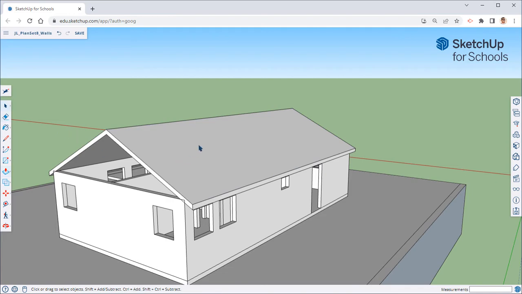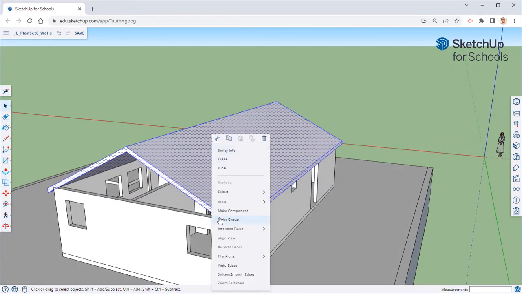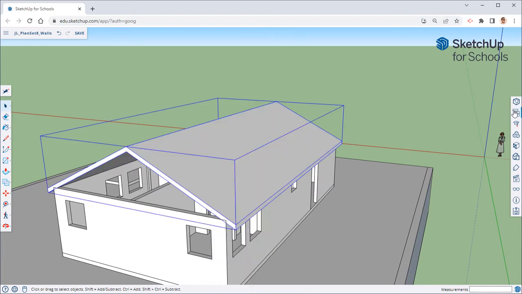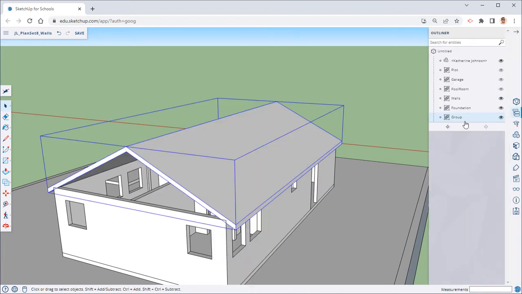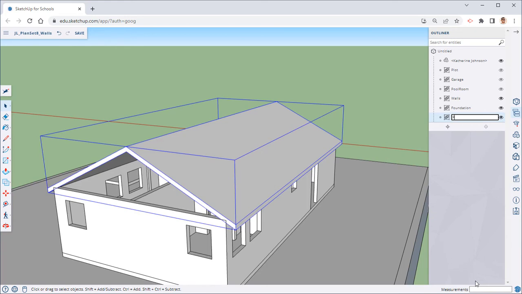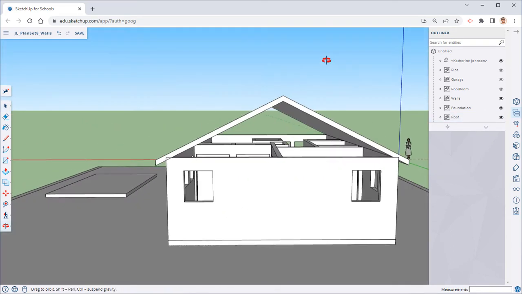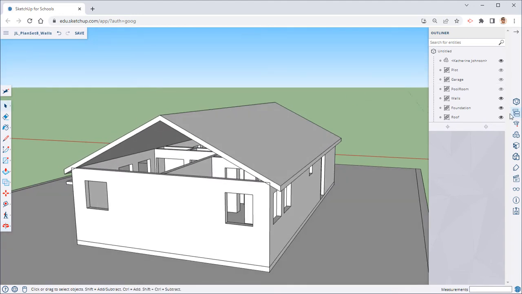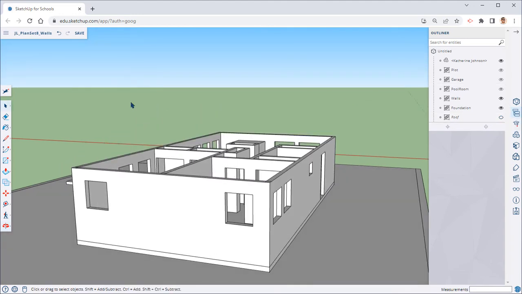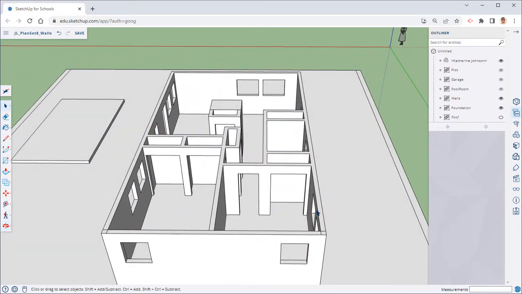At this point, I want to triple click on this, make sure that everything is selected, right click, and we're going to make that a group. Over here in our outliner panel, we see our group right here. We're going to right click on it, go down to rename, and this is going to be our roof. Let's hide that roof.